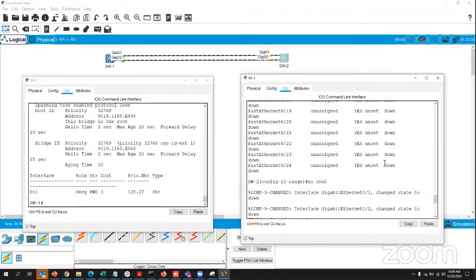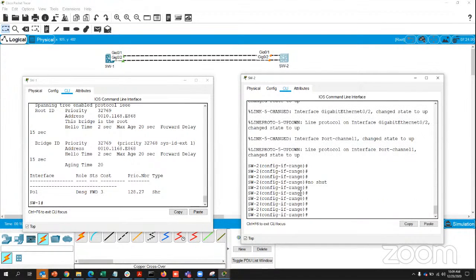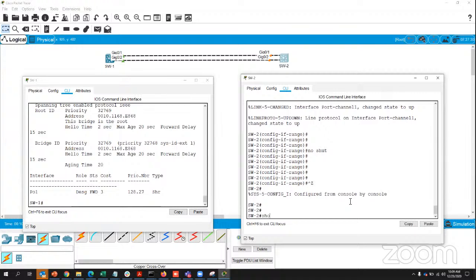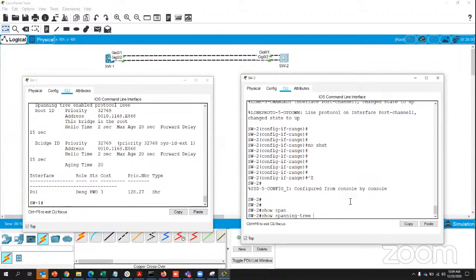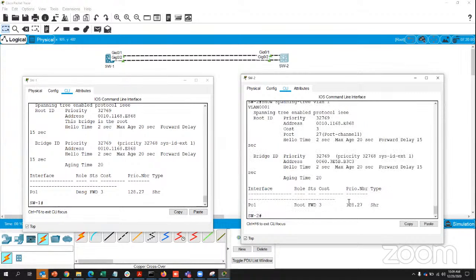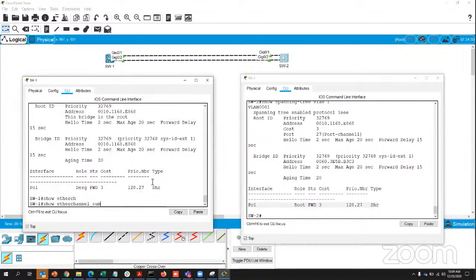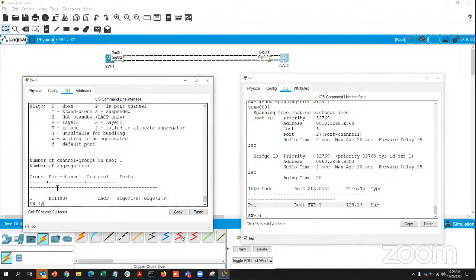So by the way, to get out of this interface config mode, we can just do Control Z, and that will take us back. If I do show span entry VLAN 1, notice it's only showing that logical interface. We can also do show Etherchannel summary, and it tells us that we have an Etherchannel going on here. We're using logical interface port channel 1.